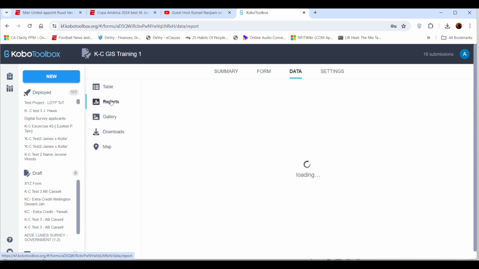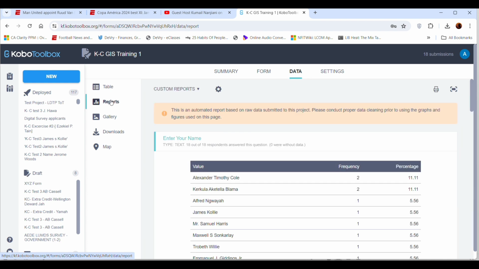So let's see the reports. What was I trying to find out, right? I wanted to find out the location of the trainers that were dealing with us for digital survey and GIS. This tool will also help us know how to assign people to where they're going.